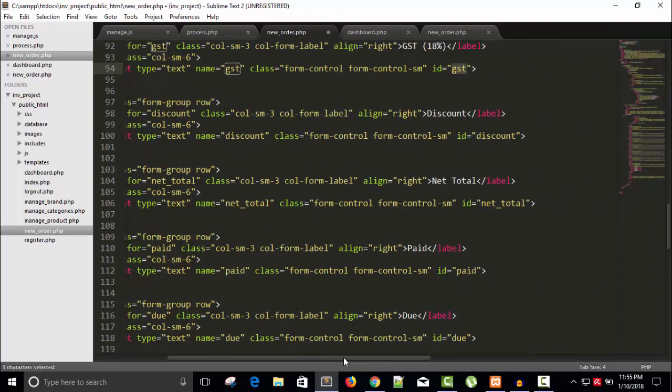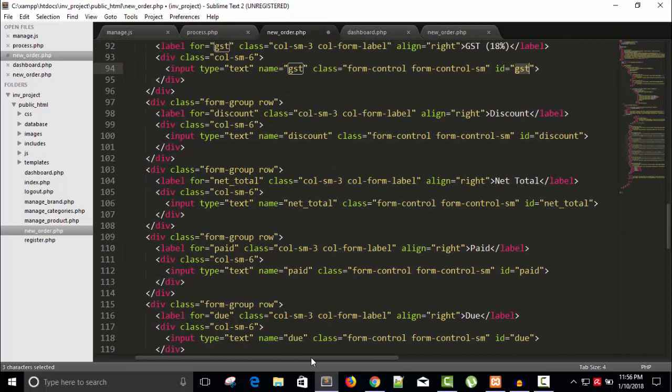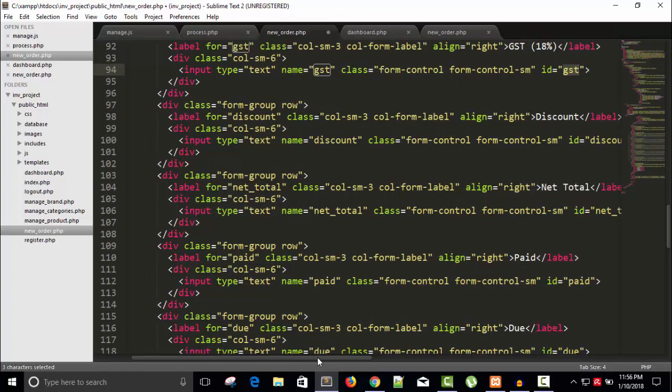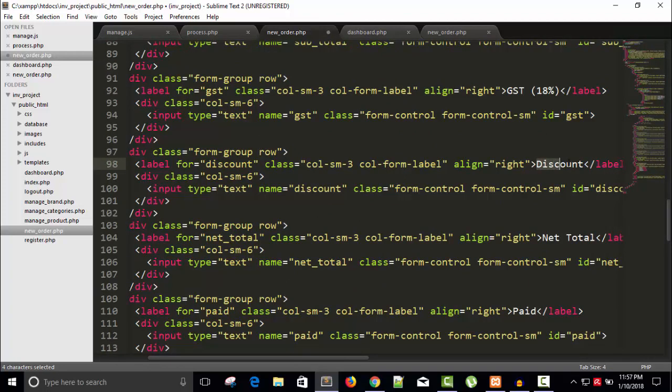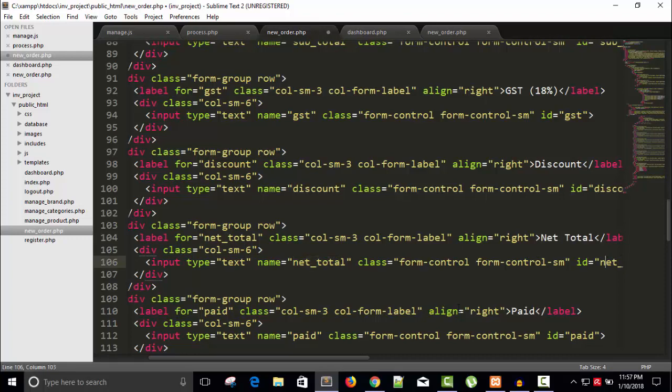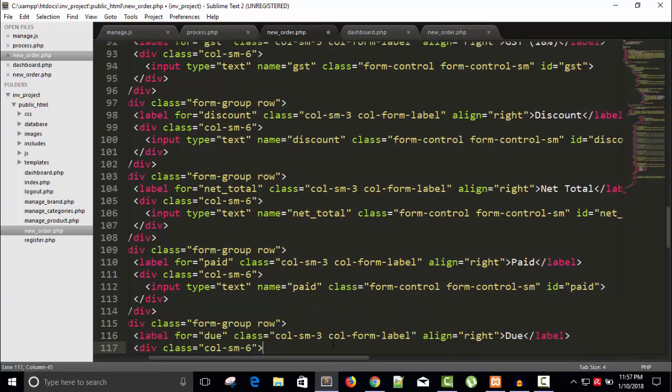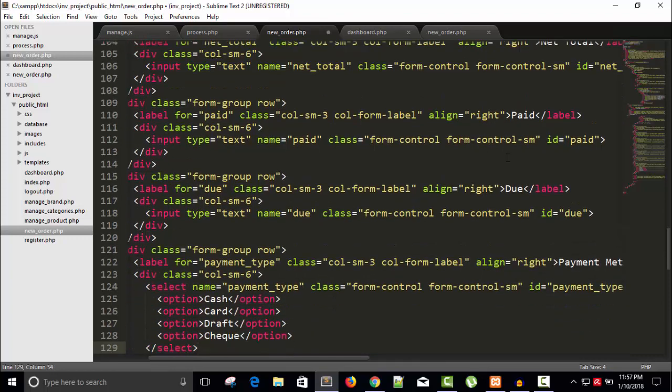Let me make the size smaller. It is visible, I hope it is visible. After GST we have another label called discount with name discount, and id is also discount. Then we have the label net total, and name is net total, and id is also net total. Then we have paid, due, payment method. We have paid, name is paid, id is paid, due, name is due, id is also due, payment method.